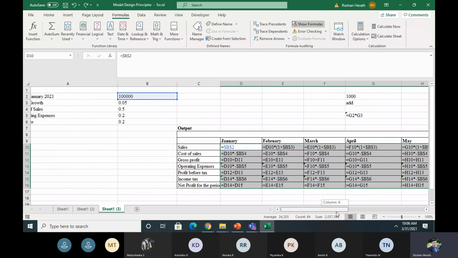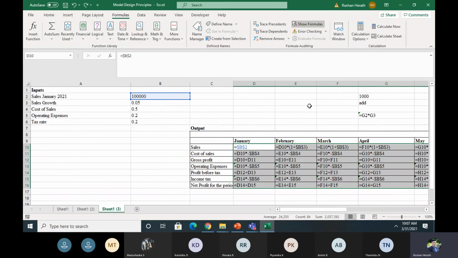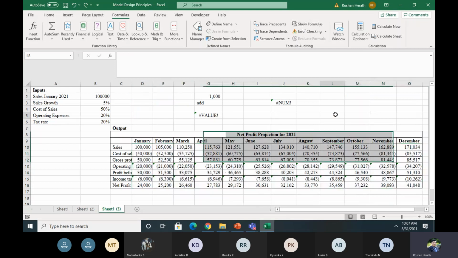So you can see, this is what the formulas that you had made use of. And that's what we call show formulas. And even you can evaluate a particular formula.